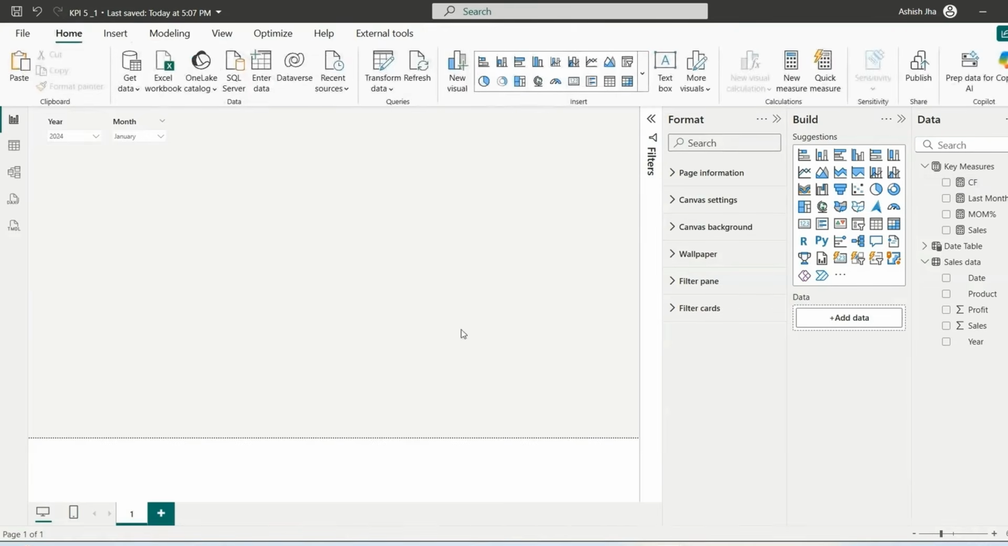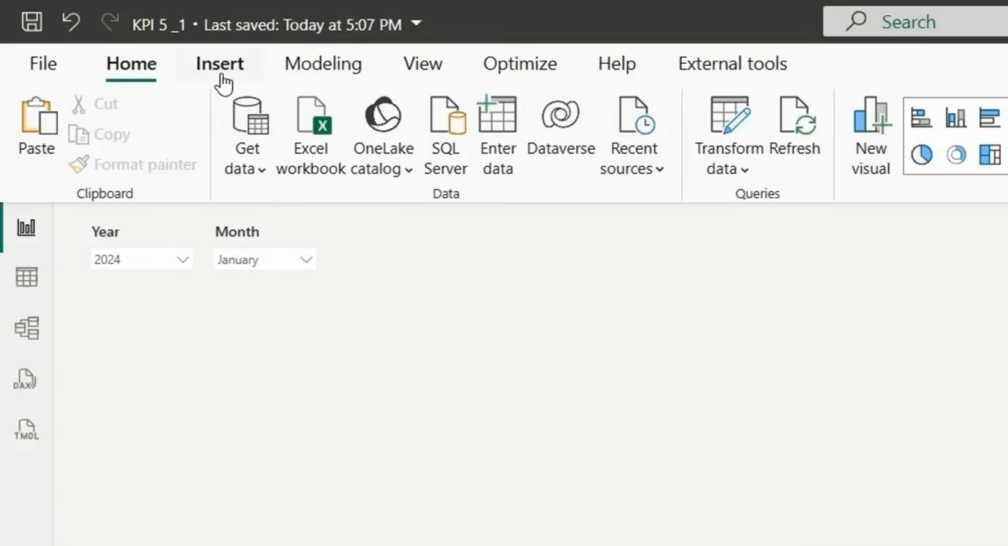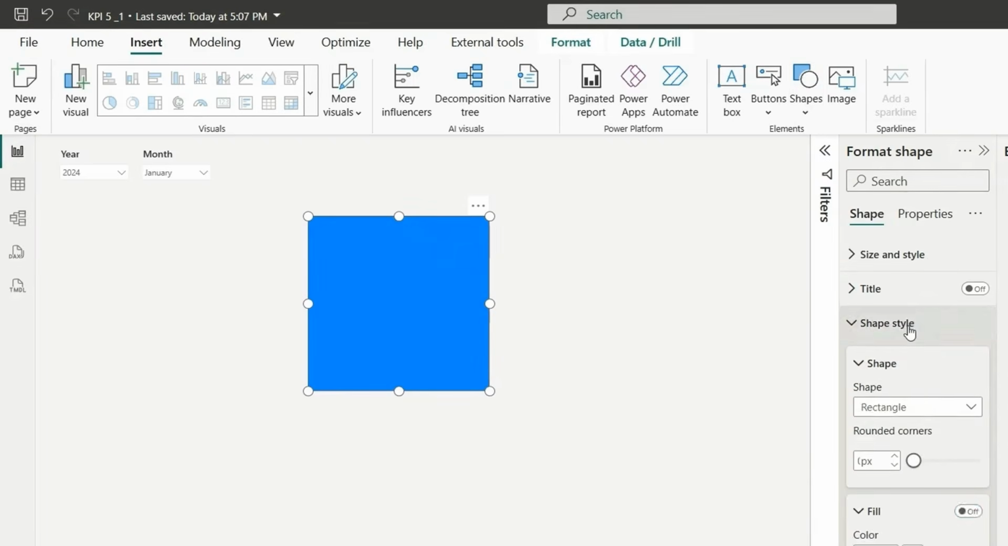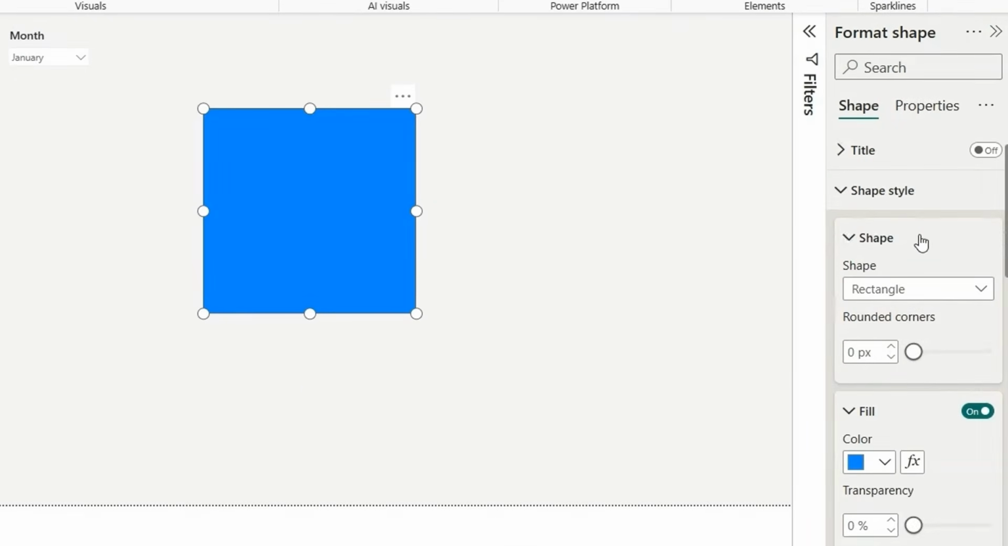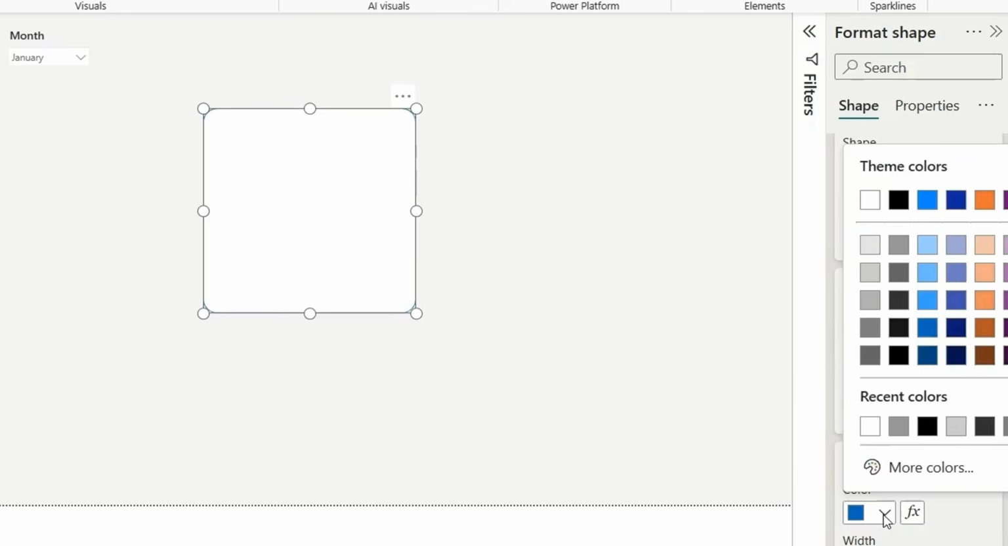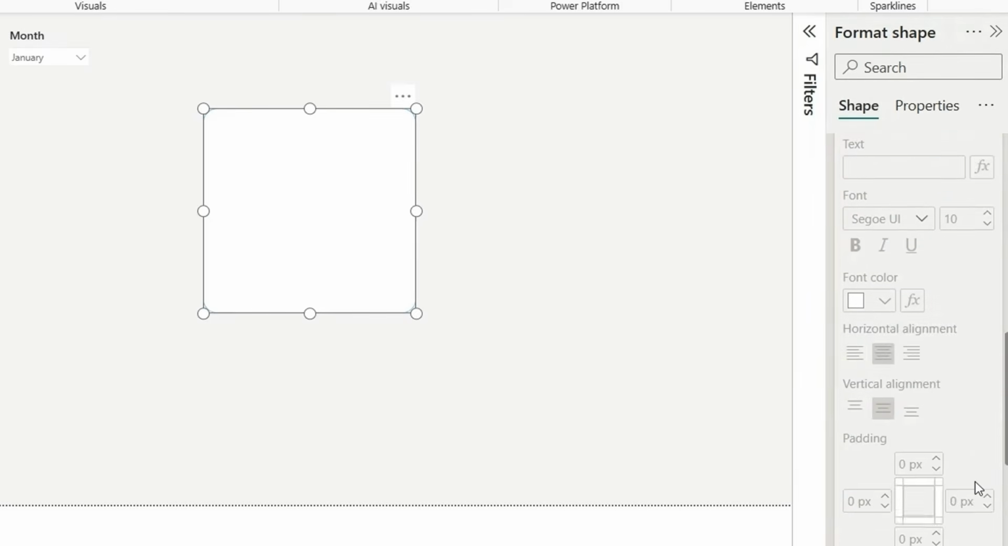In this page, you can see we have two slicers for year and month, as we are going to show month over month. Next, to create the KPI card design, let's insert a shape. Let's use this rectangle shape and go to the shape style. Here in the shape, let's add the rounded corner as 20 pixels. In the fill, let's make it white. For the border, let's choose a gray color. Text, let it be disabled.